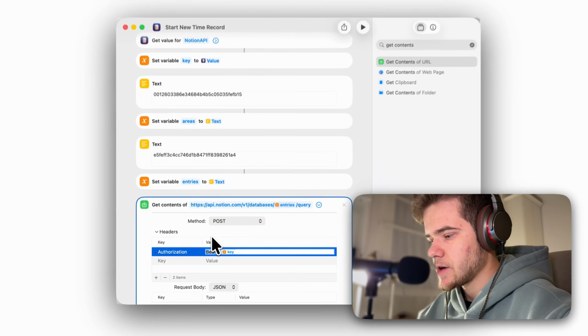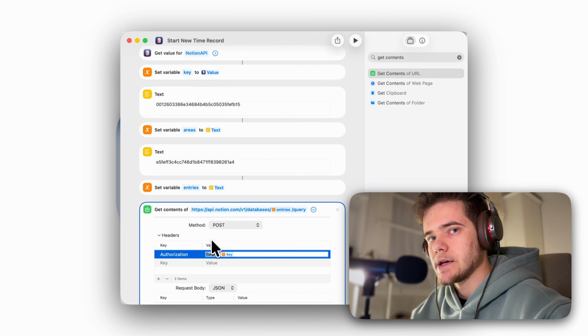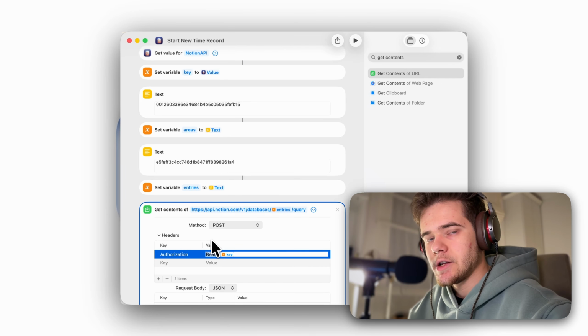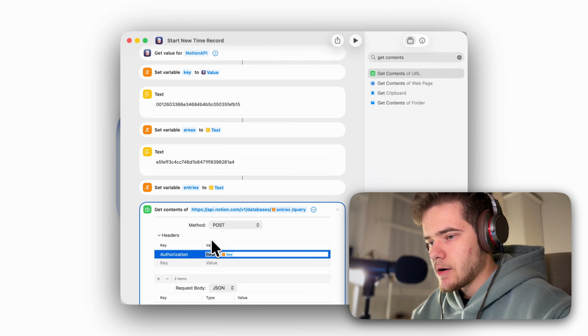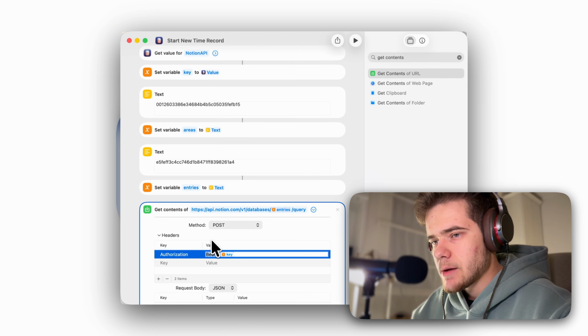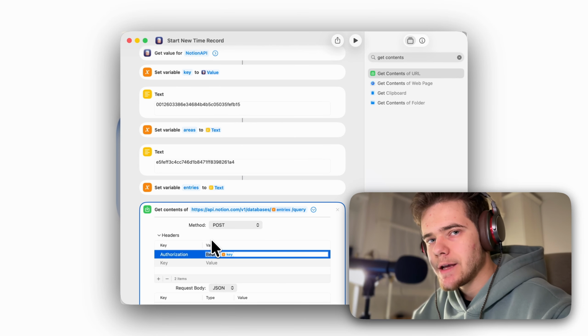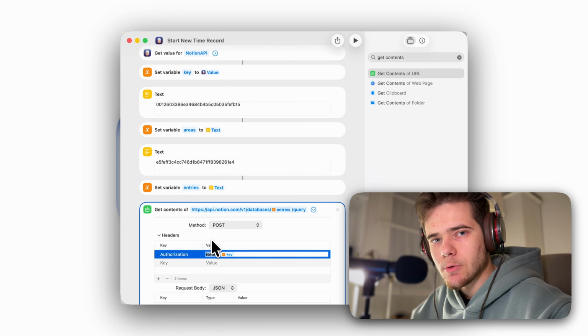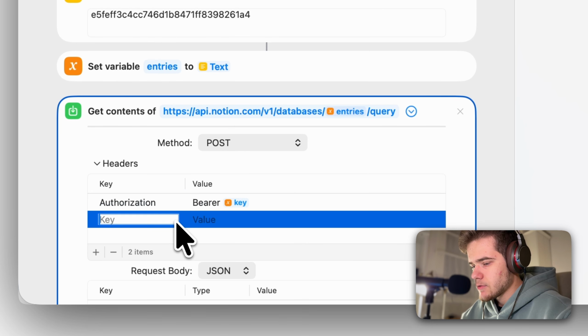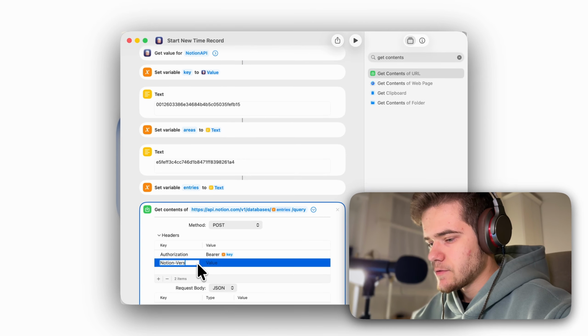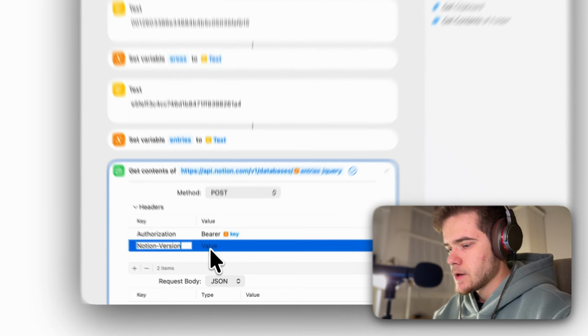So make sure you have your integration added as a connection in your Notion template. Go to the Notion template and just add it as a connection, not just to a single database or time entries and focus areas. Just go to the home page of your template. By the way, the link will be given in the description down below. So we get the bearer key, and now for the next key, it'll be of course the Notion version, right?